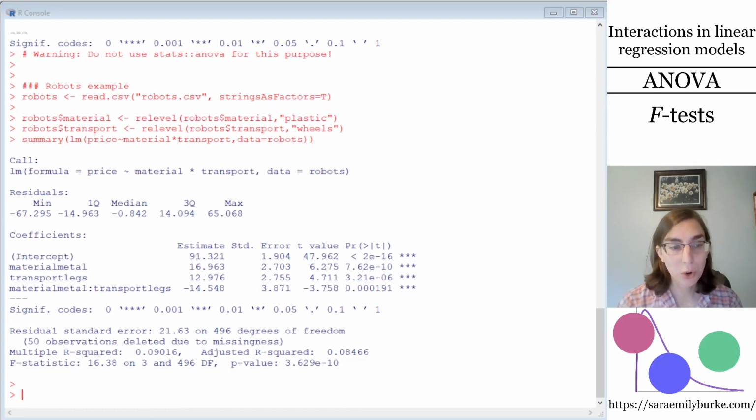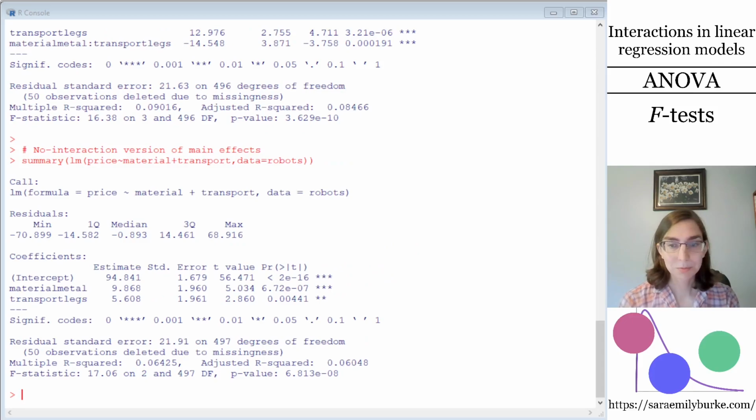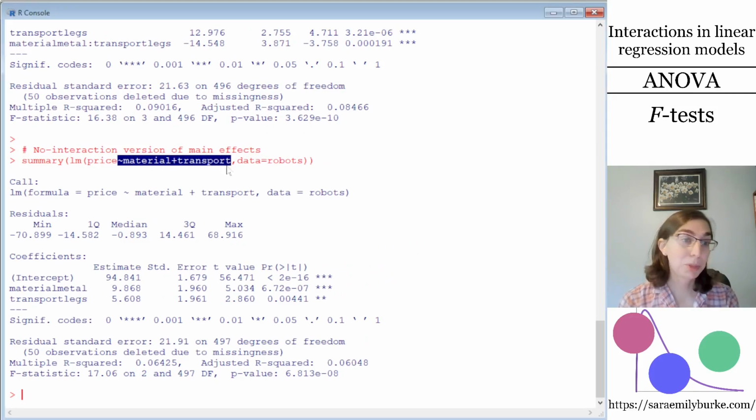Let's suppose that you already know how to get the conditional association between metal and price for legs and wheels separately, and the conditional association between legs and price for metal and plastic separately. But now we want to practice getting overall main effects for both of these variables. First, I'm going to look at the no interaction version of the overall main effects. I can fit a regression model that simply has a plus sign rather than an asterisk between material and transport. This is a version of the regression model that has these two main effects and no interaction. And I get estimates of the main effect of metal and the main effect of legs adjusting for each other.